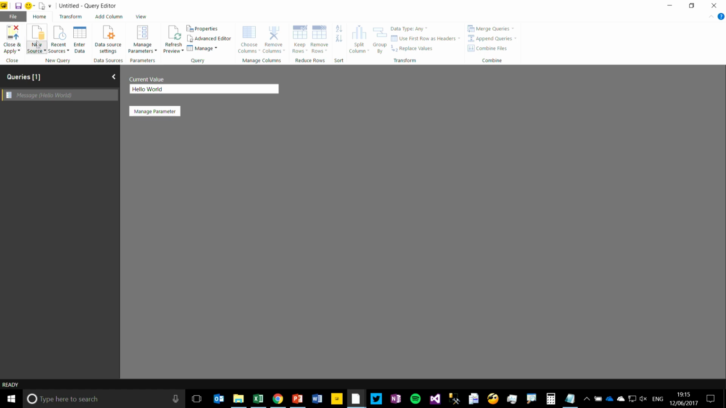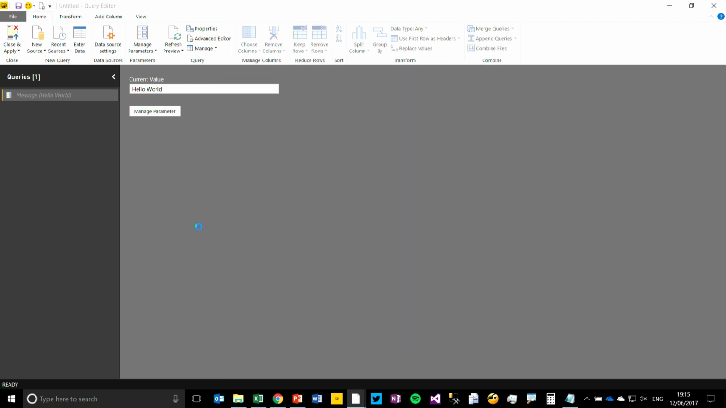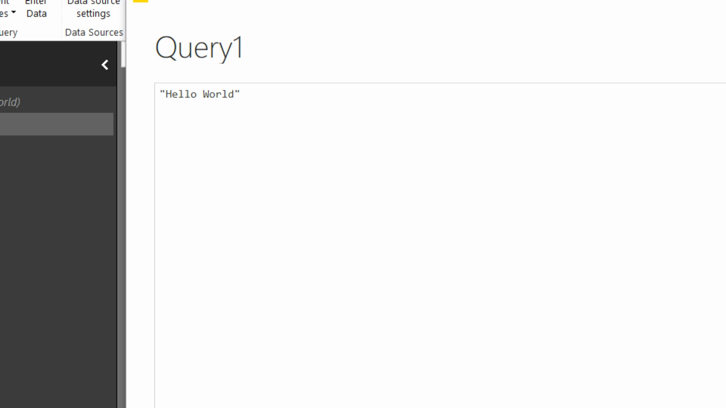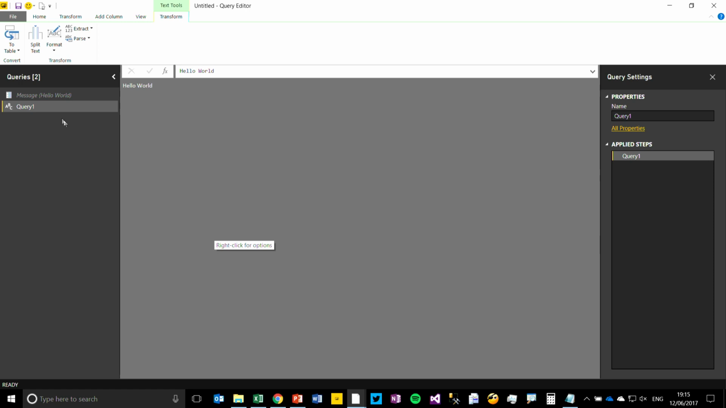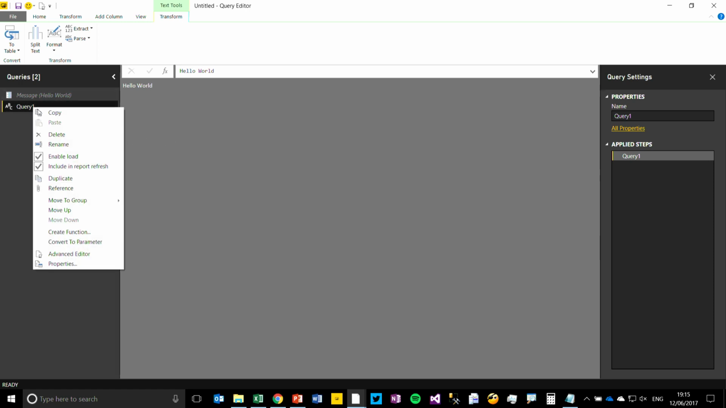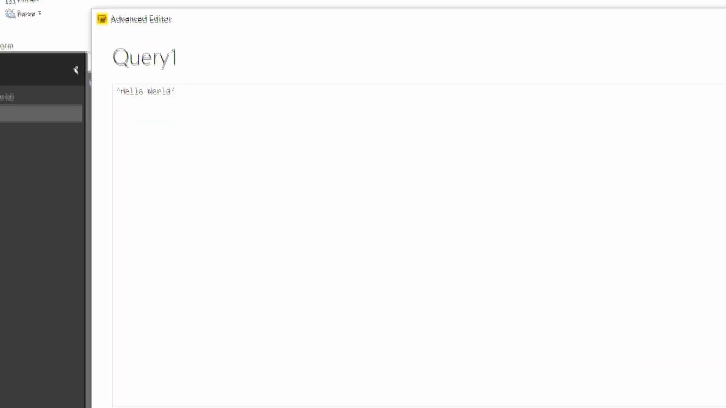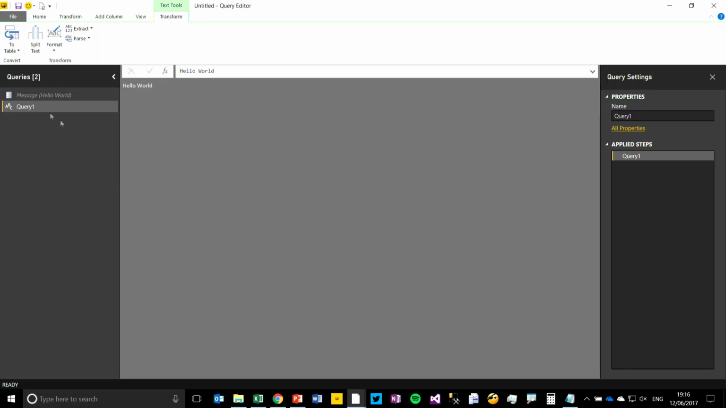So, for example, I could create a new query. Let's go to create a new blank query here. Go to the advanced editor. Delete all of this. So there's a query that returns a bit of text, which is hello world. Click done. You can see that it returns the text. What's the difference? Well, if we look at the code for this, it really does just return that bit of text, hello world.